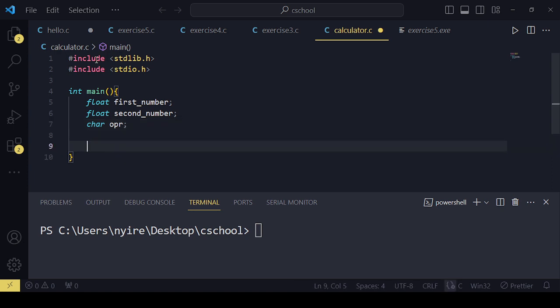Now we need to ask the user for the three pieces of information that we have here: the first number, the second number, and the operator. Here I'm going to allow myself to use the puts function. So inside the puts function, we're going to say please enter the first number, and then we want to be able to store that first number.